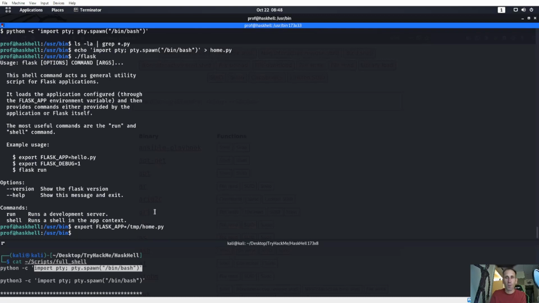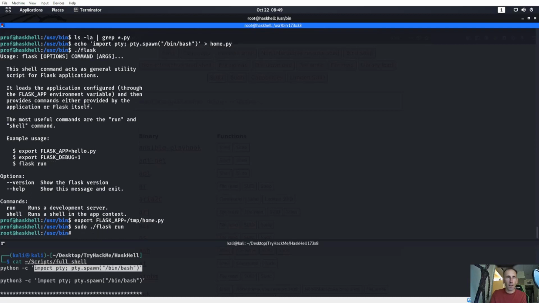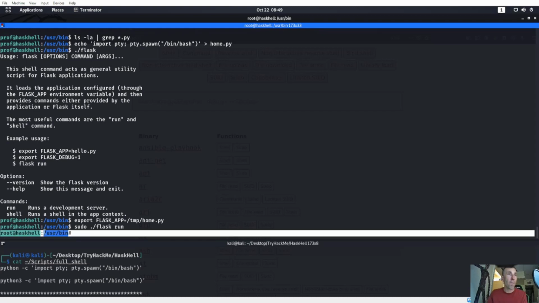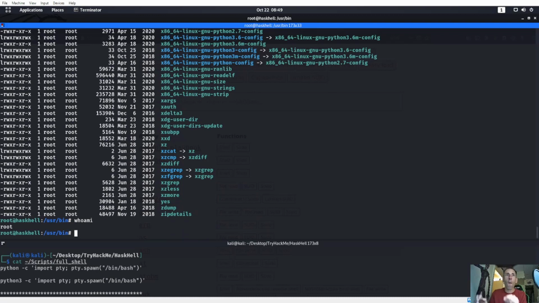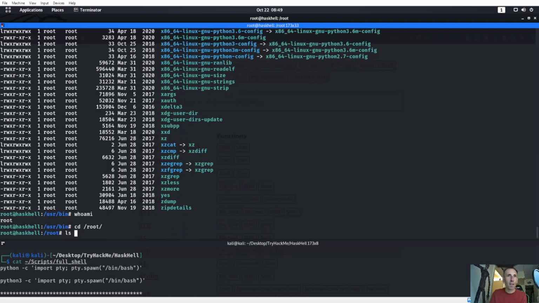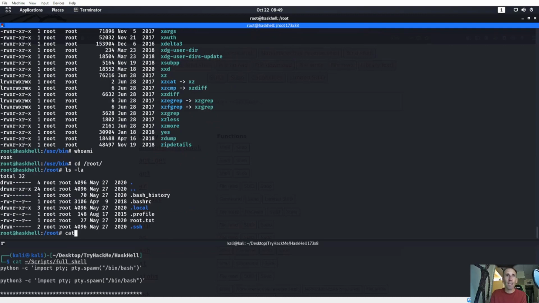And then can I do a sudo flask run? Okay, and I'm root. Where am I? Bam! Alright, cd to /root, ls -la, and we'll go ahead and cat that root.txt.